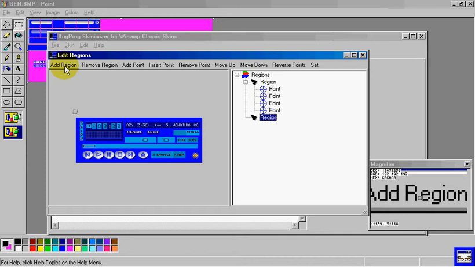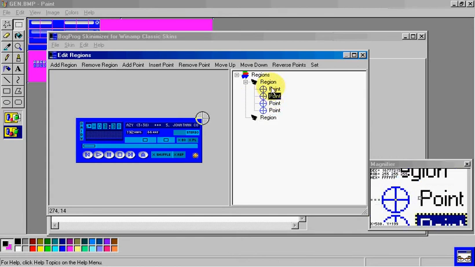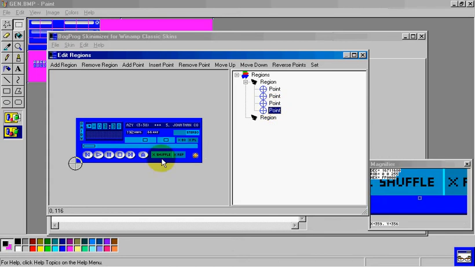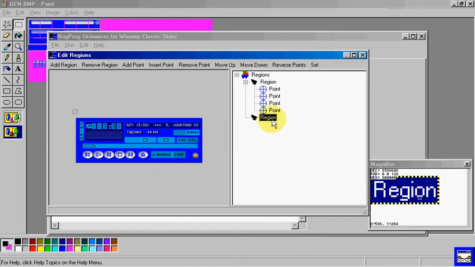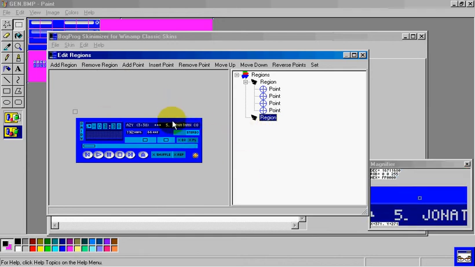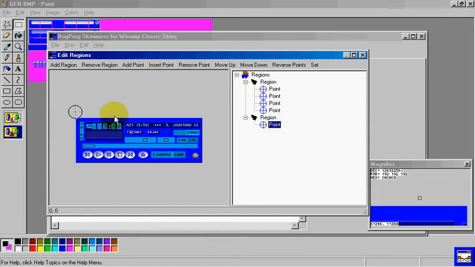Okay, and then you can have another region. So I'm going to add a region. I'm going to put a hole in the middle of Winamp here. And the way you do that is, see, these points run clockwise. So I've got here, and then here, and then here, and then here. They go clockwise in the order that I put them in. If you put another region with a series of points that go the other way around, it cancels the first region that is underneath it. So I'm going to add points going the other way around.